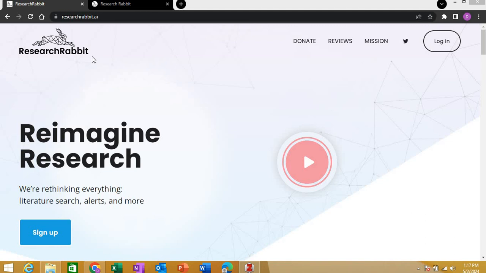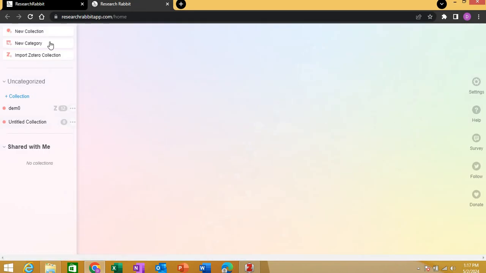What you actually need to do is, for example, I will show you one thing. So this is the page of Research Rabbit. From the top right corner, you have to log in through your Google account, your email, or anything you wish. Once you log in, you will be at the interface of Research Rabbit, and this is the interface. On the left side, there are different options like new collection and new category, and one important thing is that Research Rabbit is connected with your Zotero library.